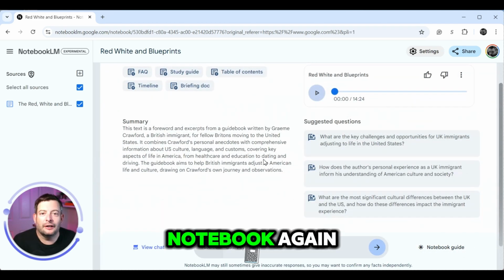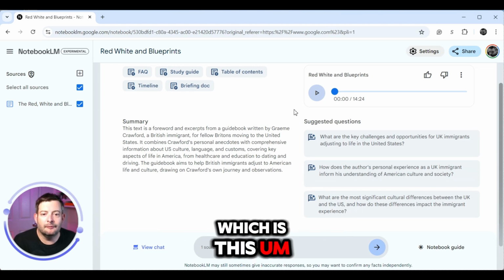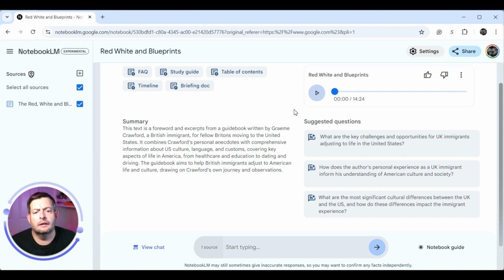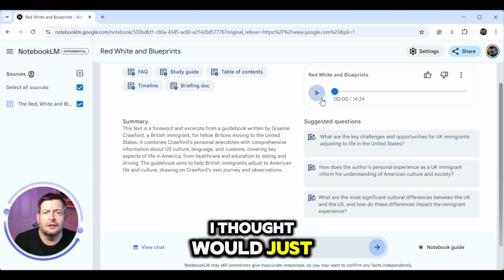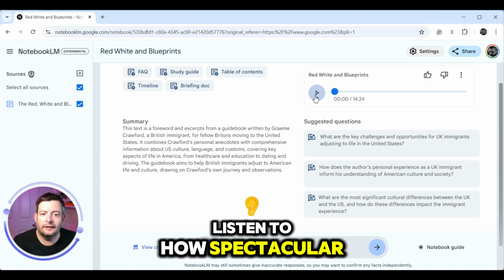I'm going to open this notebook again to show you the coolest thing of all, which is this audio summary here, which I thought would just be a read out version of that, but no, I thought it was 14 minutes and 24. I'm giving you a play and just listen to how spectacular this is.